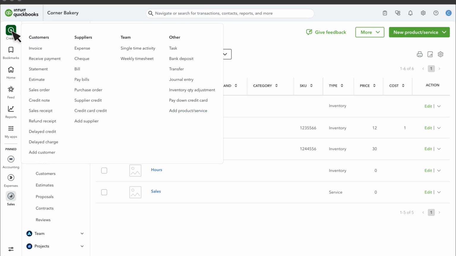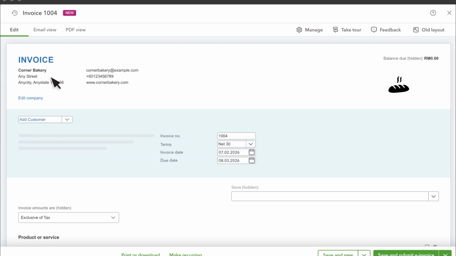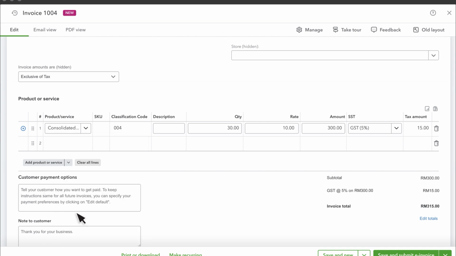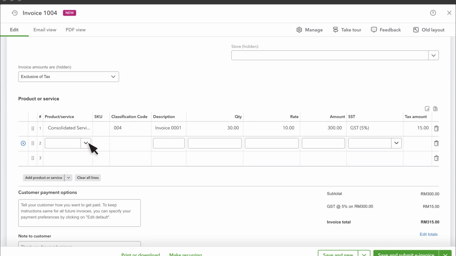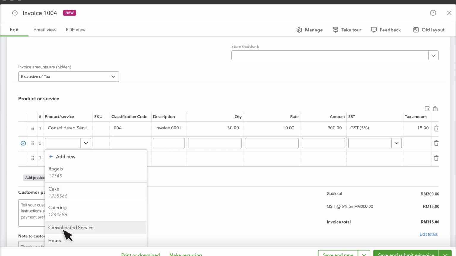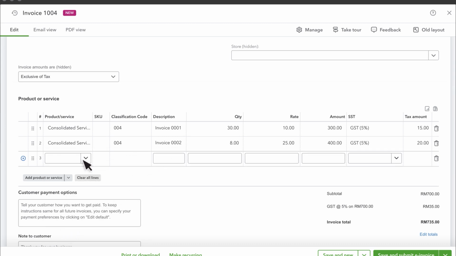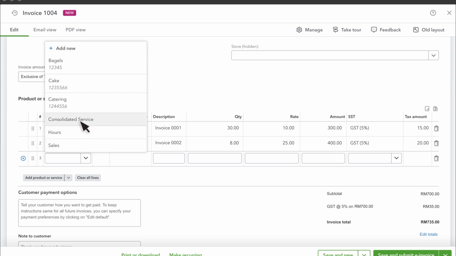Now that the mandatory requirements are taken care of, you can create a consolidated invoice. Select Create and Invoice. Select General Public from the Customer drop-down. For each transaction or receipt you want to consolidate, you'll need to add a new line item. Make sure you select Consolidated Services that you created previously as the product under each line item you create.